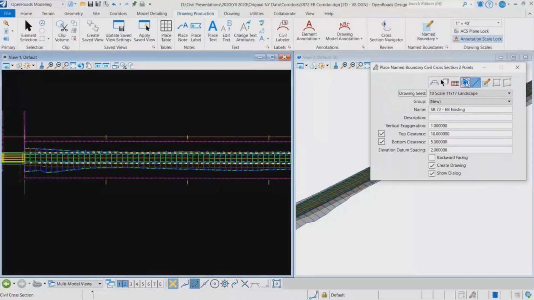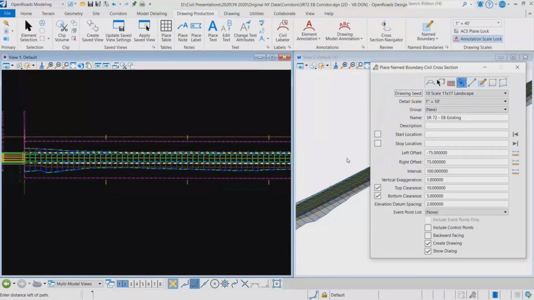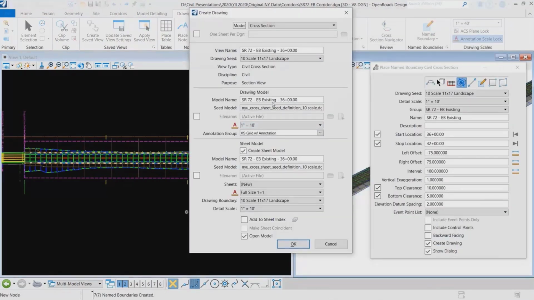So I've got a project here, and I'm going to go in and lay out a few cross-section name boundaries. So we'll just start here at 36 naught. We'll go to 42 naught. We'll go every 100 feet. And we'll just lay out a few cross-section boundaries. And so there they are. It comes up, and you've got your drawing model.